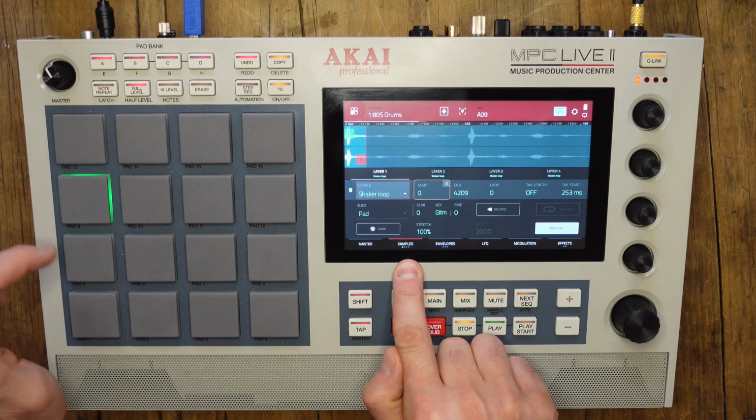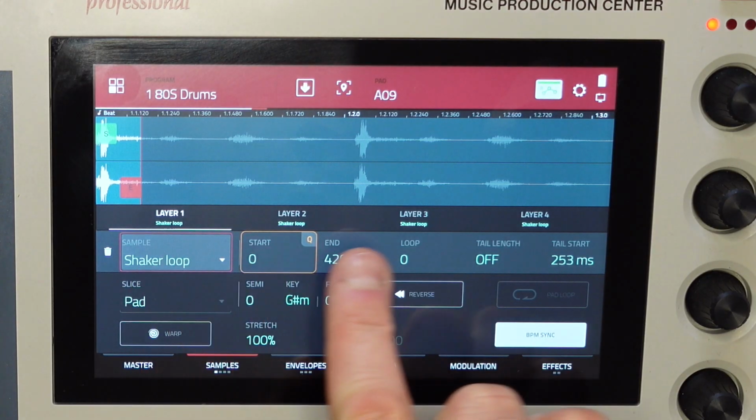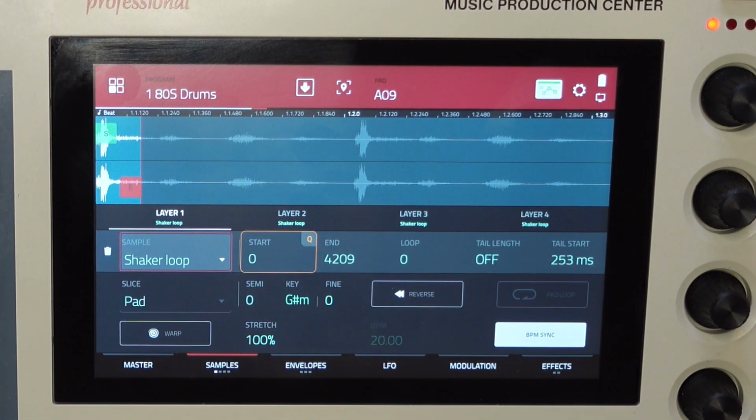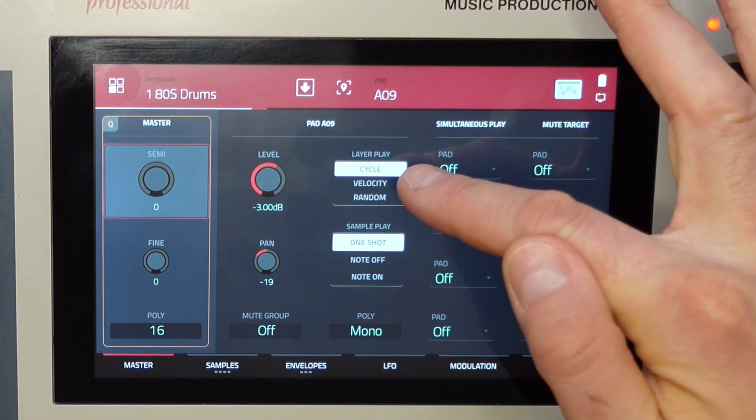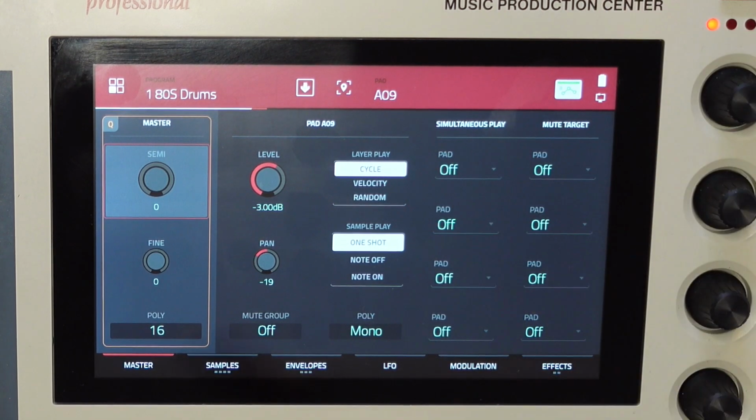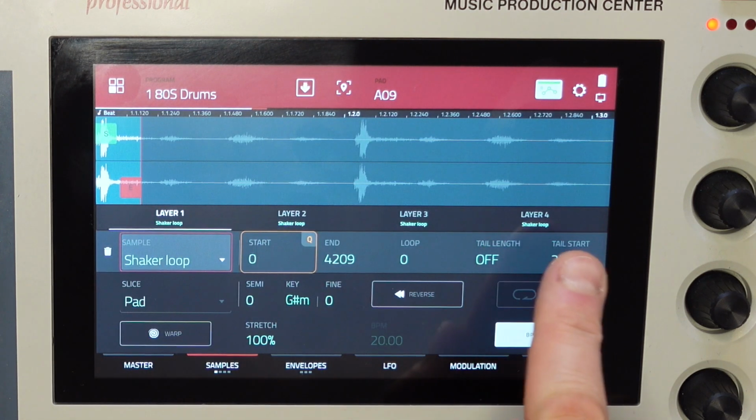And when we're on the samples tab, you're going to see that there's 4 different layers of samples. Inside the MPC, you can layer up to 4 different samples per pad, and by default, they're all going to trigger at the same time. But if you come over here into master and then put it to cycle, that means that when I hit the pad, it's going to cycle through all 4 of the layers that are right here.